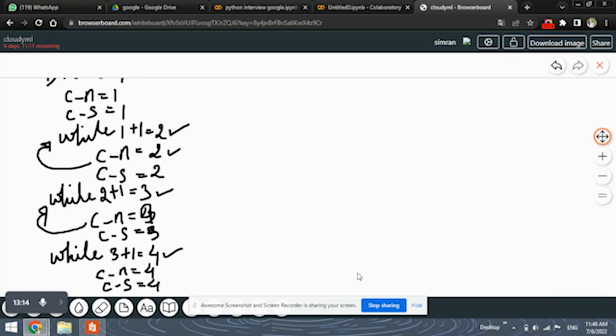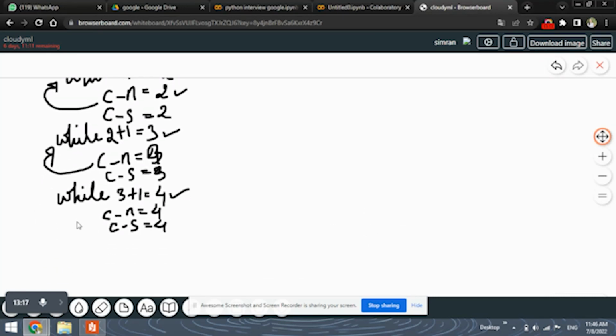Now again, this 4 will go to the while loop, and the condition will be checked again. So take this to the while loop. While 4 plus 1 equals 5 is present in the list. But as we know, 5 is not present in the list. So this while loop will not work.